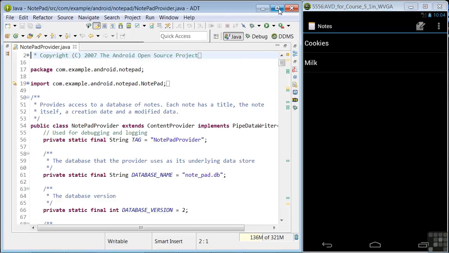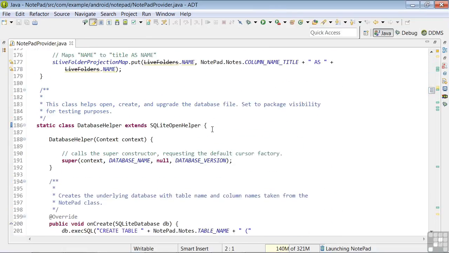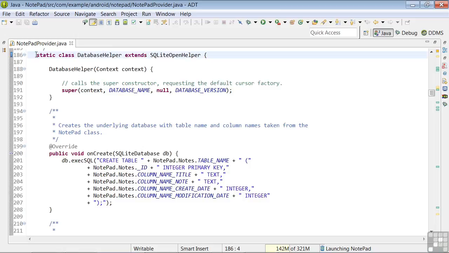And let's expand this out so we can see all the code. Lines 186 through 230 define our database helper class that extends the SQLiteOpenHelper class. This class facilitates opening the database if it exists, creating it if it doesn't exist, and upgrading it as necessary. Lines 188 through 192 define the constructor for the class. Line 191 calls the superconstructor and provides our database name and version number.